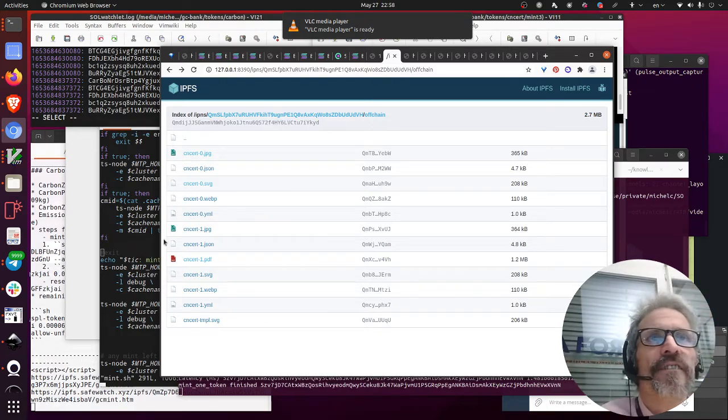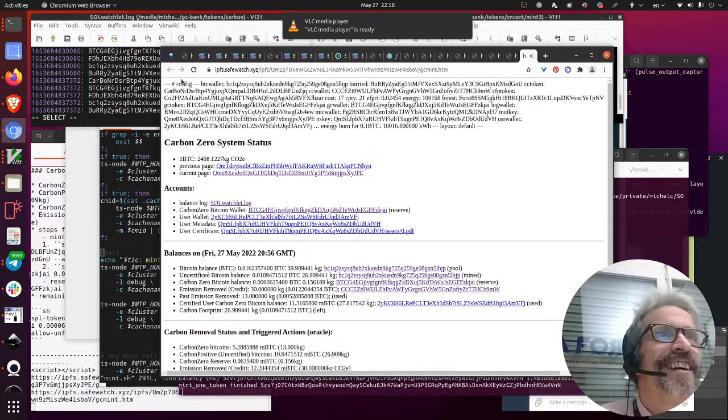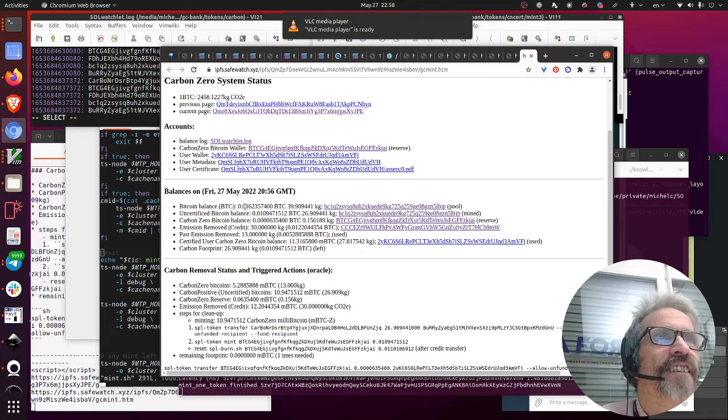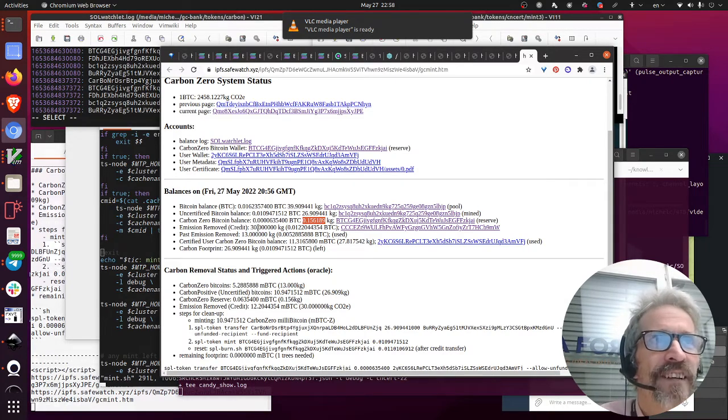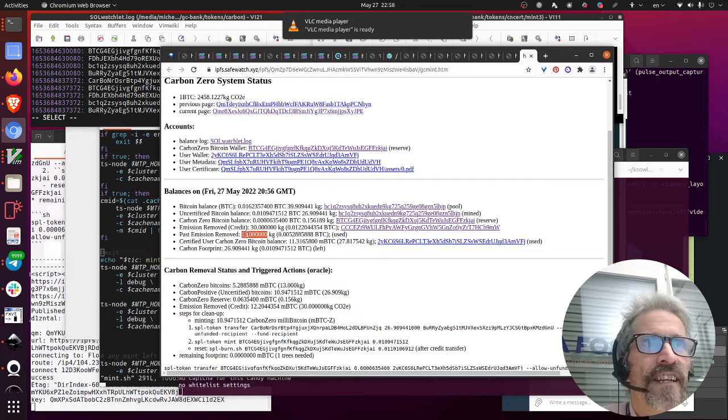So let's see how much credit we have now. We have uncertified Bitcoin. There is some uncertified Carbon-Zero. I still have some reserve. Wow, I have 156 grams of carbon now. 30 kilograms have been removed. So that's 30 kilograms in credit. There are 13 kilograms of past emission that have been removed. You have 11 milli Bitcoin of Carbon-Zero coin, and there are still 26 kilograms to be removed.